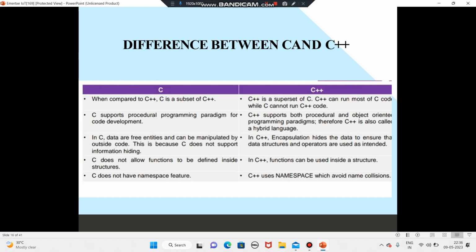The differences between C and C++: when compared to C++, C is a subset of C++. C++ can run most of C code, while C can't run C++ code. C supports the procedural programming paradigm for code development. C++ supports both procedural and object-oriented programming paradigms. Therefore, C++ is also called a hybrid language.